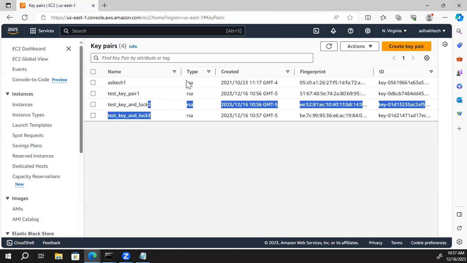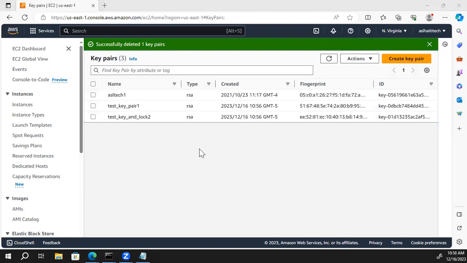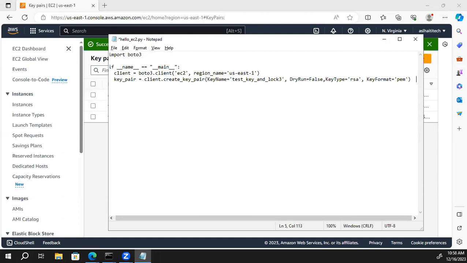I'm going to delete this because I actually want to do it again. I want to create it again because it's something I keep forgetting to show you. All right, so I'm going to save the key pair. I wasn't saving it before. That's what the problem was. And then I just print it out. Remember, use print to show information.